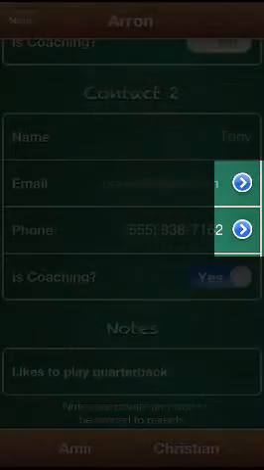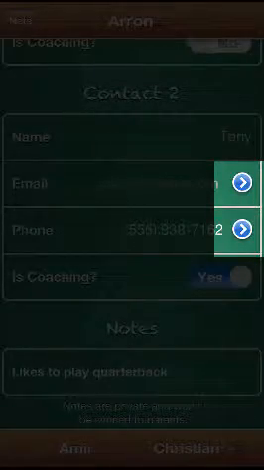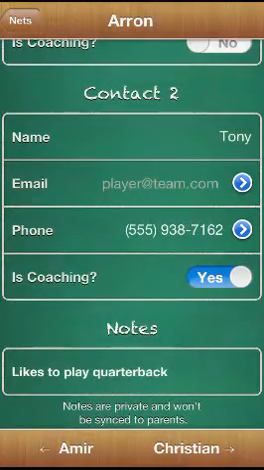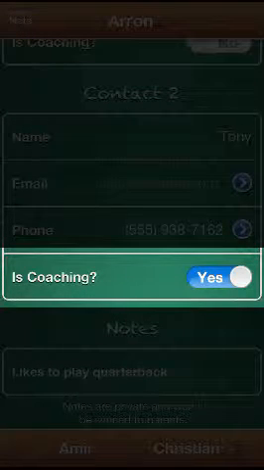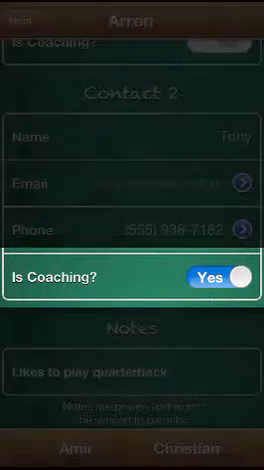Tapping the blue arrow allows you to communicate with the contact by email or text. Switching the Is Coaching option to Yes automatically adds the contact to your coaching list. These contacts can be anyone helping you with the team, like assistants and managers. Their information is then quickly accessed from the team page.